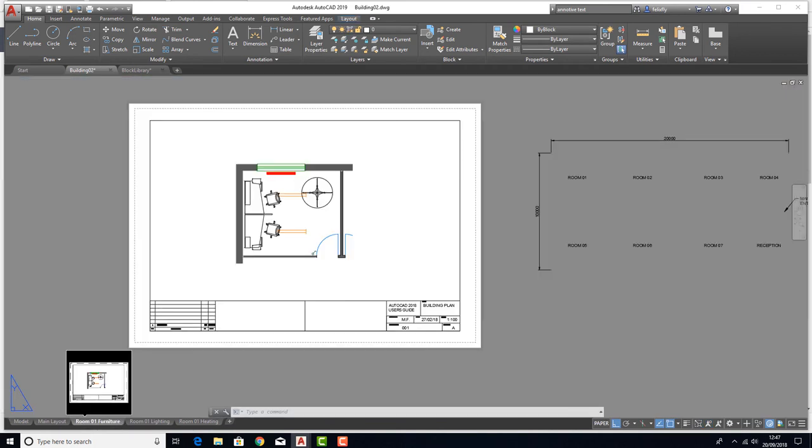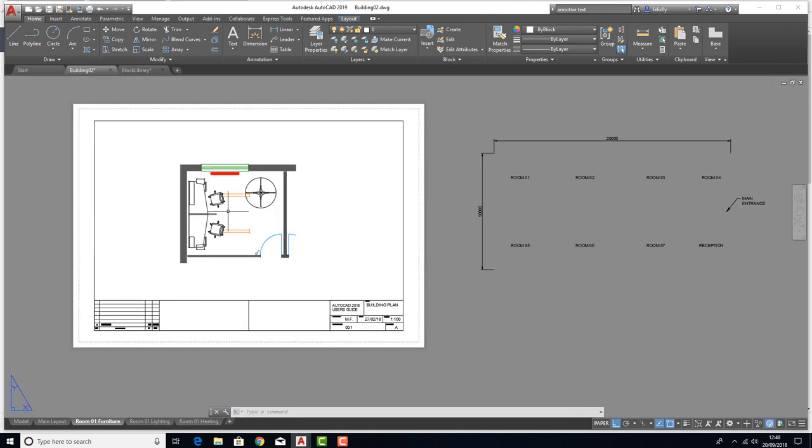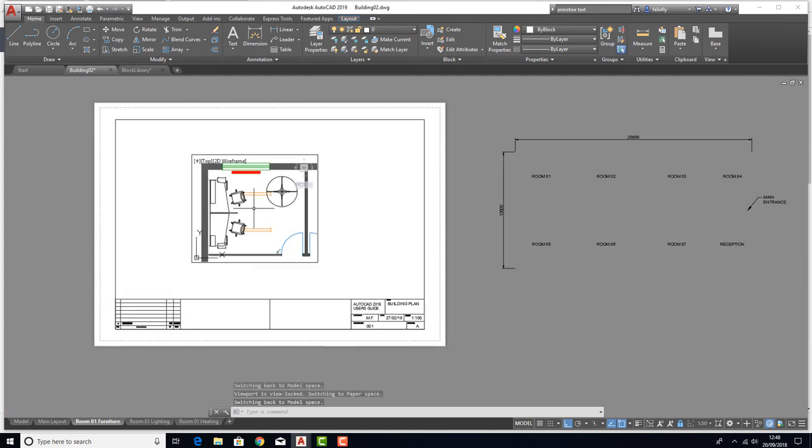So, as well as normal layer control, we have something called viewport layer control. In viewport layer control, you can change the settings of the layers in the viewport, and it will only be affected in that viewport. So what do I mean by that? Well, let's see, room 1 furniture, we only want our furniture in here. We don't want lighting and we don't want heating. So let's double click to go into our tile viewport. Let's lock that before we do anything else. So now we can't move it.